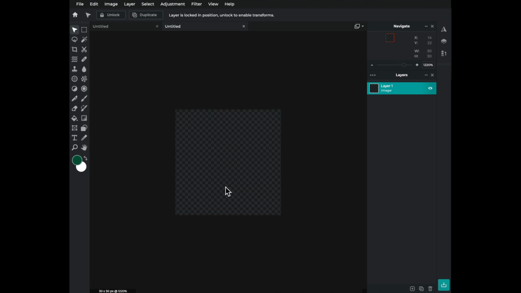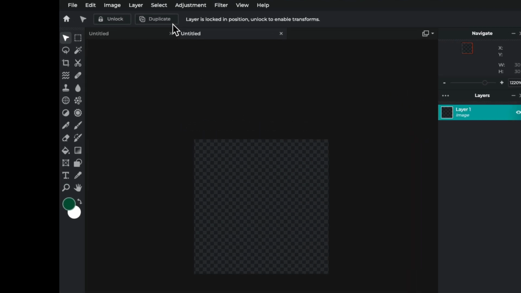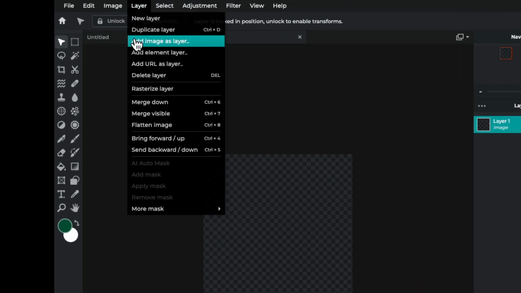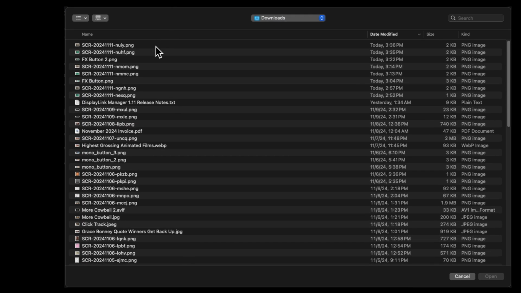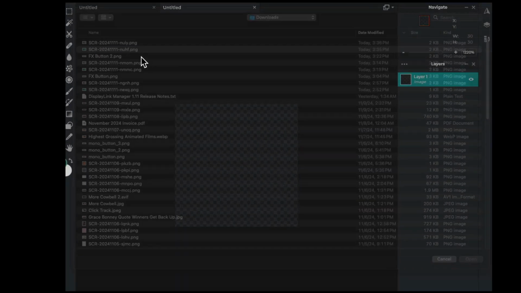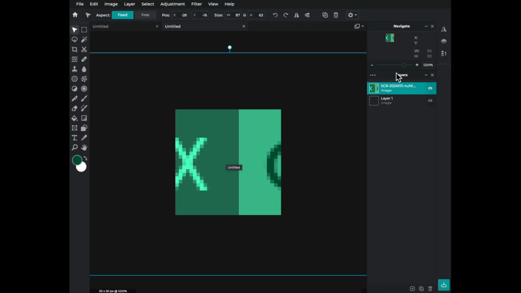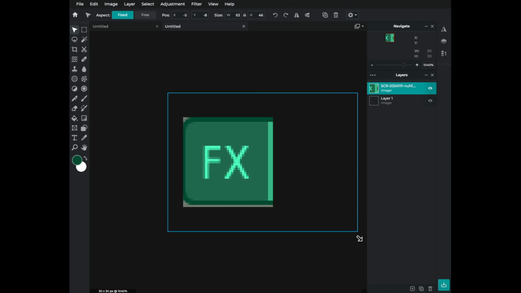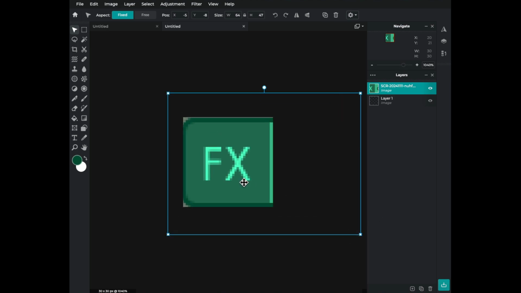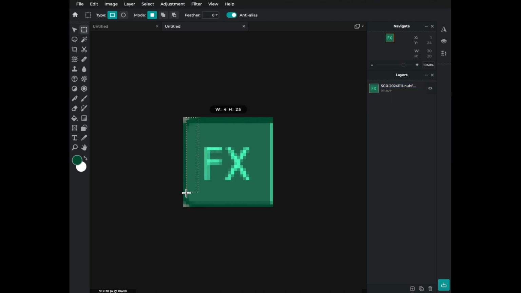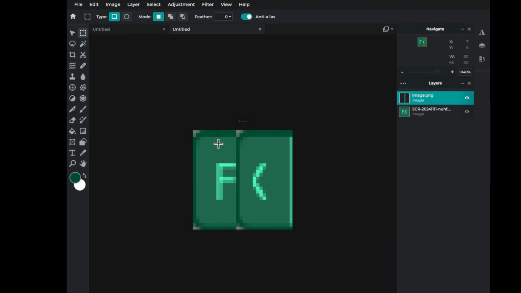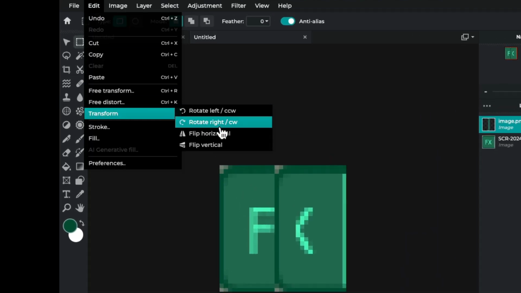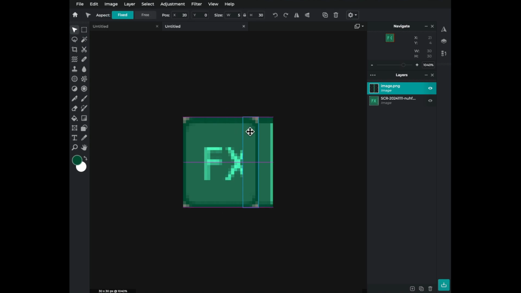Then we're going to insert that screenshot into here. I'll go to Layer, Insert Image as Layer, and I'll choose the first screenshot we made. This one. As you can see, it's too big, so I'll make it smaller to the size we need, something like this. And I want to clean up this button, which I could do by selecting this side and copying it and pasting it. Let's reverse it horizontally and move it over here.